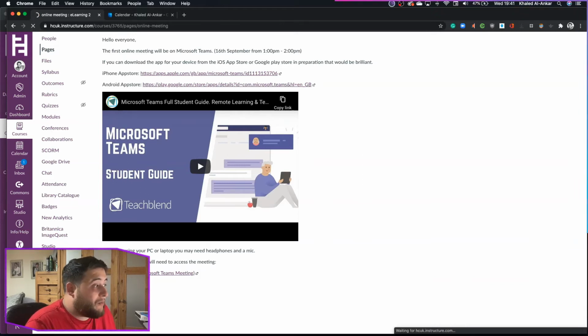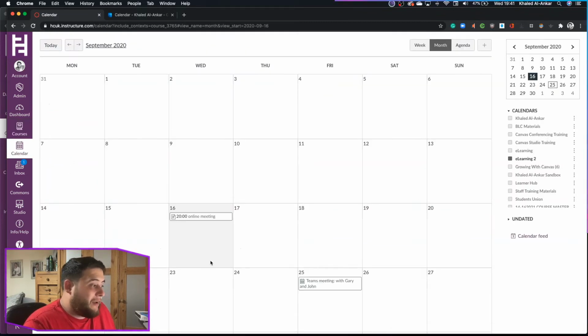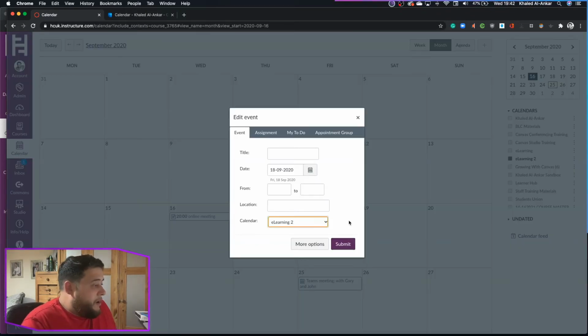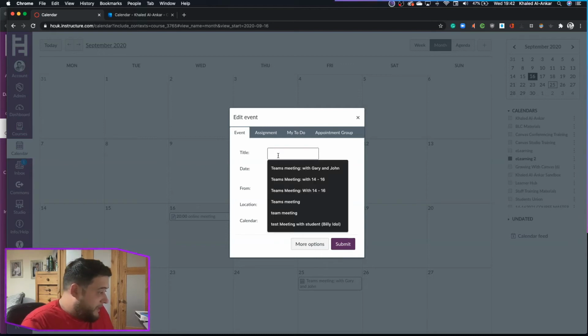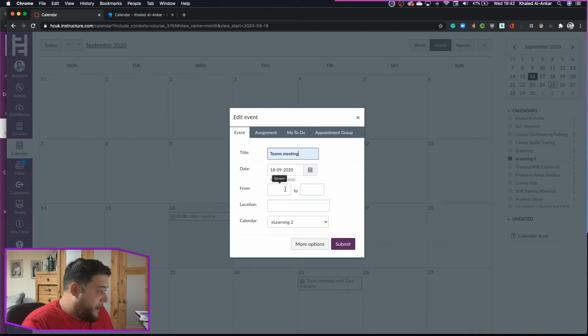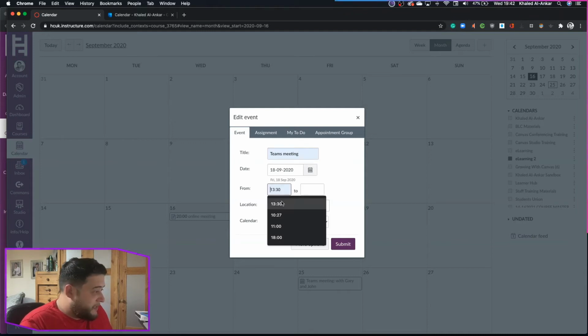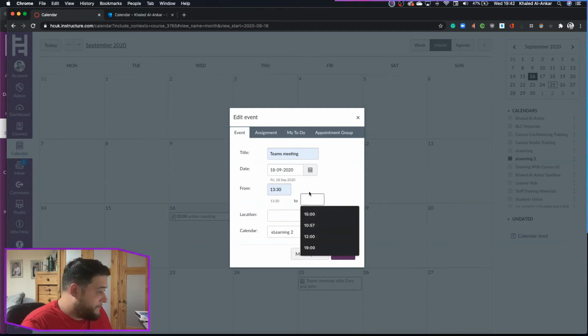And what that will do is it will pull up the actual calendar that's associated with the course, and because obviously I've already put an online meeting a minute ago when I did the announcement, it's come up there as well. But imagine I want to do one on Friday, so I want to do these meetings ahead of time. What I can do is click on the date and then click on a title and put another in there. So I've got Teams meeting and set a time for it. So imagine I do it 1:30 till 2:30.